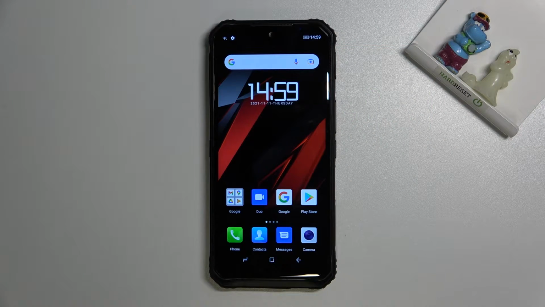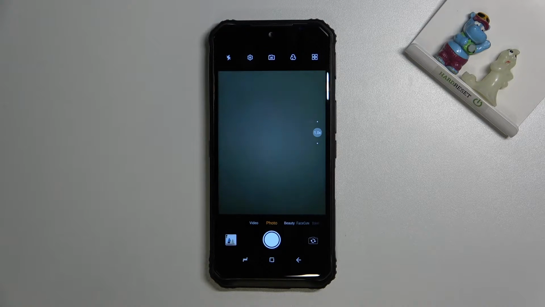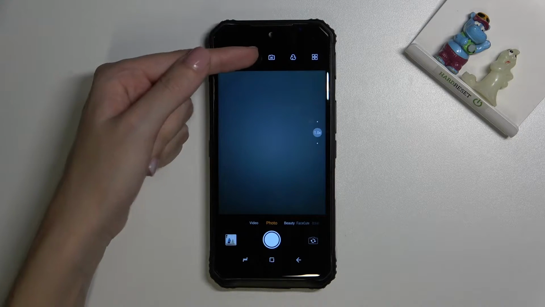Welcome, here I've got DOOGEE S95 Pro and let me show you how to turn on and off camera grid lines on this device. So let's start by tapping on the camera button to open it, and for now we are on standard photo mode.